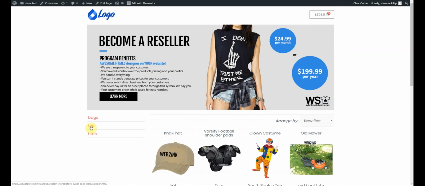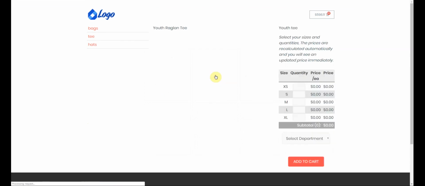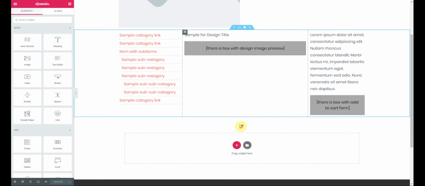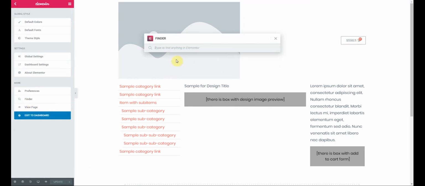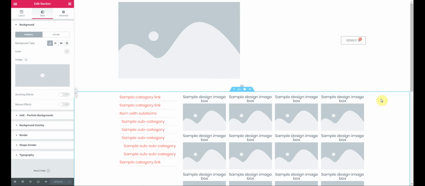Let's check the category page. Category page looks normal. And let's check the product page. Product page looks totally normal. Okay, let's jump back to the admin and back into Elementor and make a couple of other little tweaks. Let's see here. Okay, so we're on the category page. Let's just jump to the store home page. So I'm looking for Store Home 2, the home page for this store.